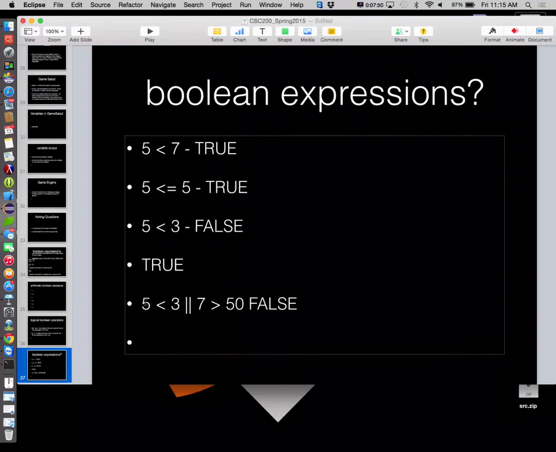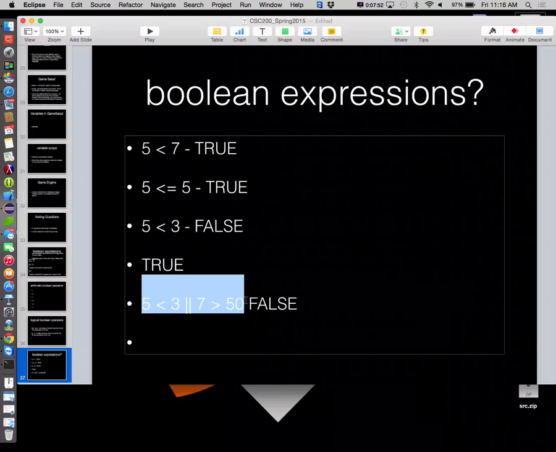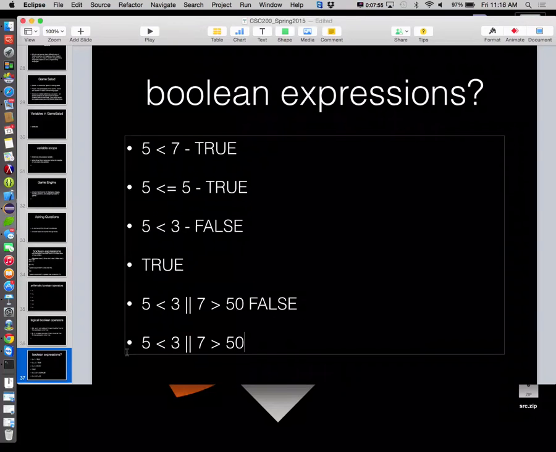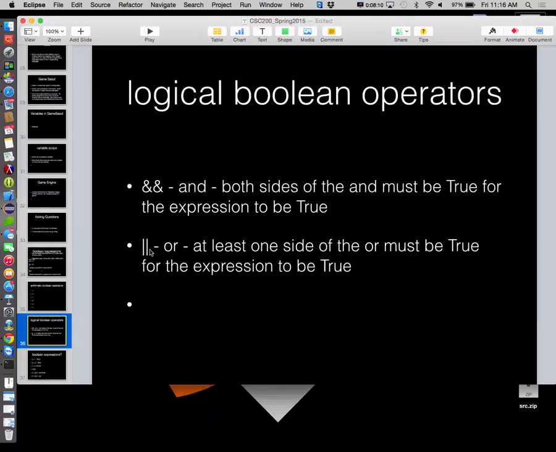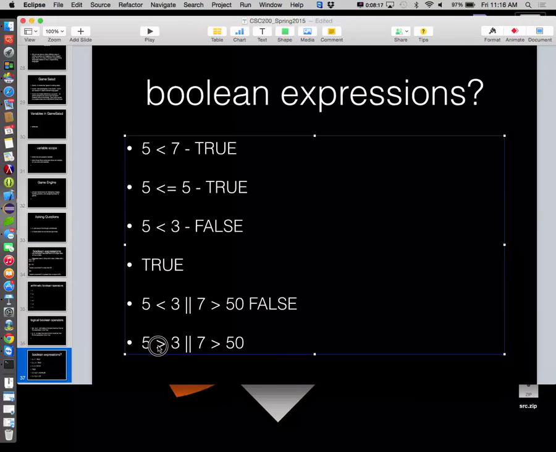Okay? Similarly, if I took that same statement and I said 5 is greater than 3. Now the left-hand side is true. The right-hand side is still false. So we have a true or a false. And from this slide, we can say that at least one of the sides has to be true in order for the whole thing to be true. So in this case, we have a true on one side and a false on the other side. Since at least one side is true, this whole thing is true.